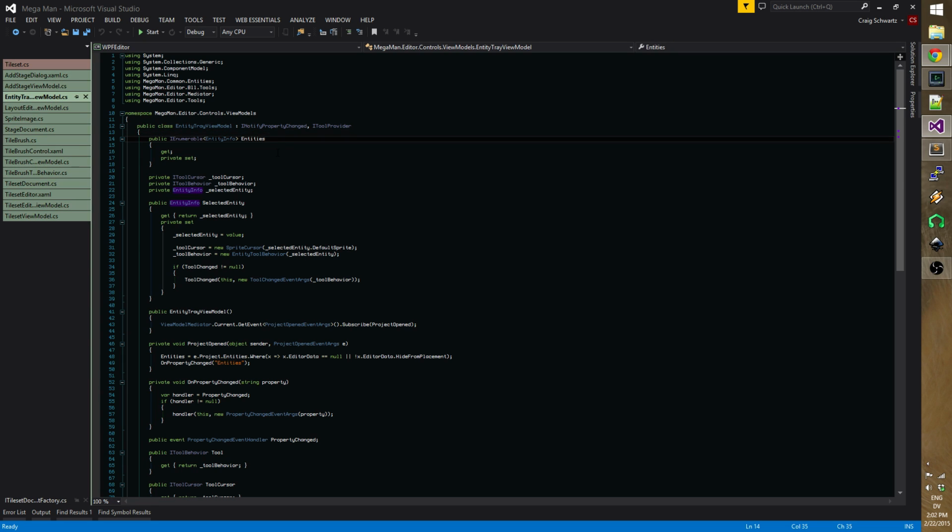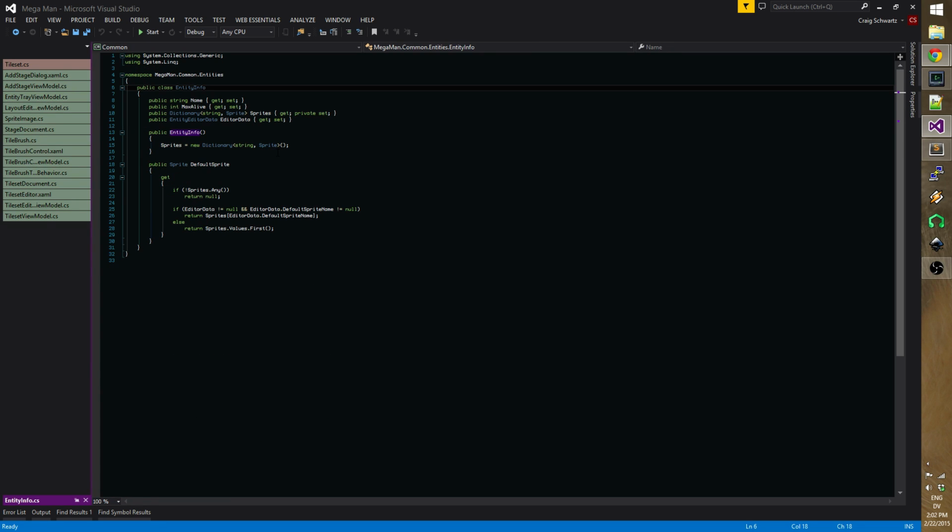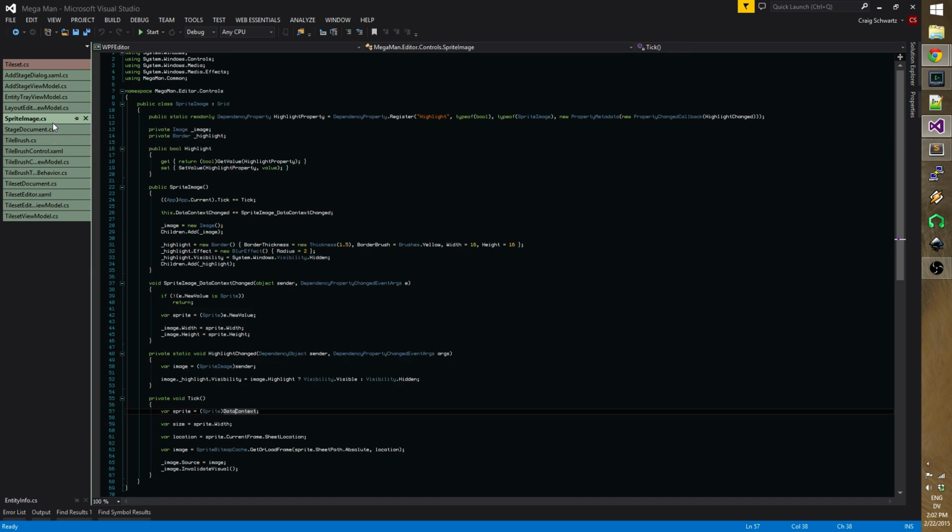Entity info. What do you know? And that contains a default sprite. It is a sprite. Okay. Sprite image is not at all set up to handle more than one sprite in the first place. I would need to make a totally different control to handle it. So in the meantime, I don't know, I probably should just get straight to that now.